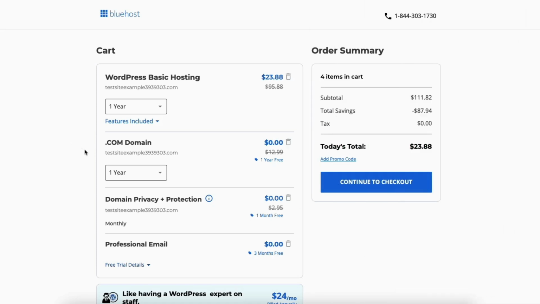You'll now be on the cart page. You'll see your hosting plan here. If you click from the drop-down, you can select the term for your web hosting purchase. You'll get the lowest pricing with the 12-month term. You'll see the add-ons here. If you don't want any of them, you can click the trash can icon to remove them.